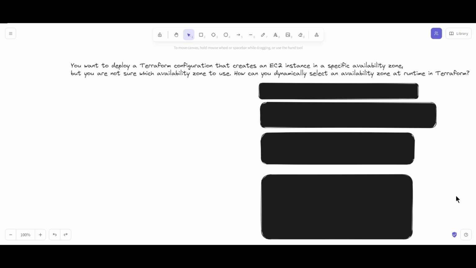So in the case of dynamic selection, you have to identify which availability zones in a particular region are available. In Terraform you can use the data resource to retrieve information about the availability zones in your AWS region, whichever region you are using. Then use the random provider to select a random availability zone from the list. Let's see the steps we can take to dynamically select an availability zone at runtime in Terraform.